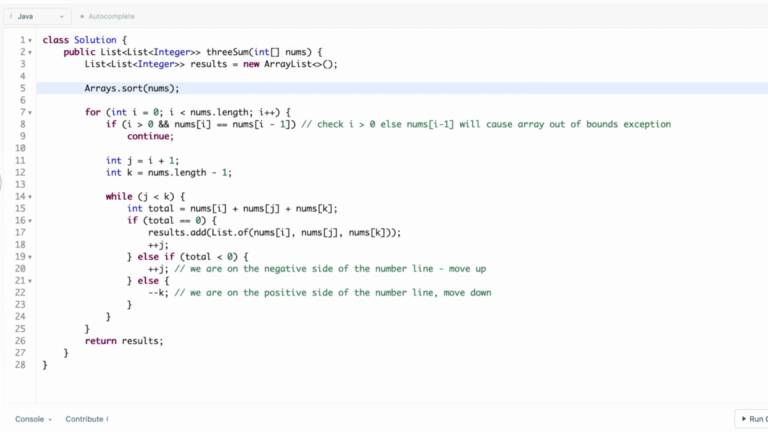We start iterating this array using the index I. Every time we iterate through this loop, we need to make sure that we don't recalculate the triplets for the same value at index I. Hence, we need to check if the current value at index I is the same as the previous value at index I, then we skip the current value at index I. On line 11, we initialize the index j to be I plus 1, so that's one position after I, and we initialize the index k to point to the last element in the array.